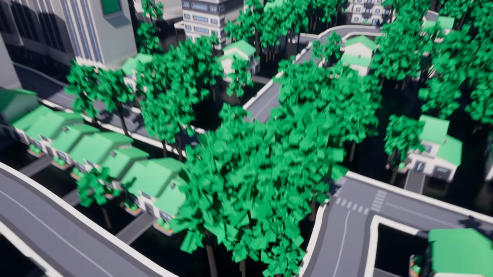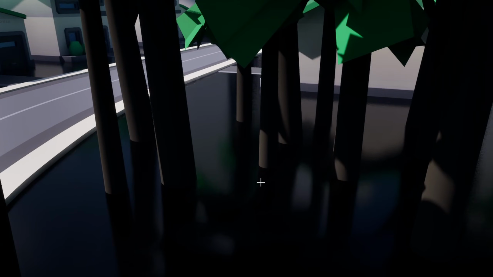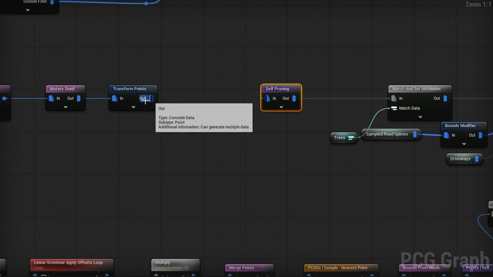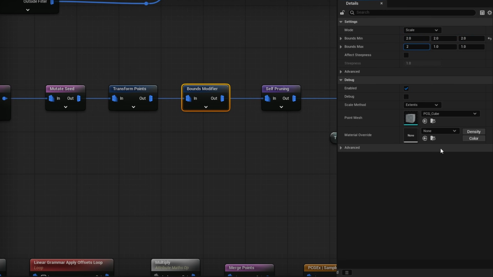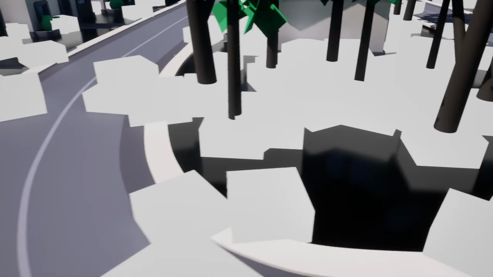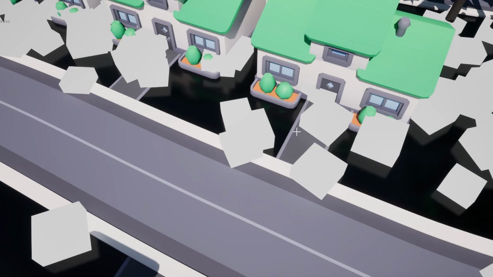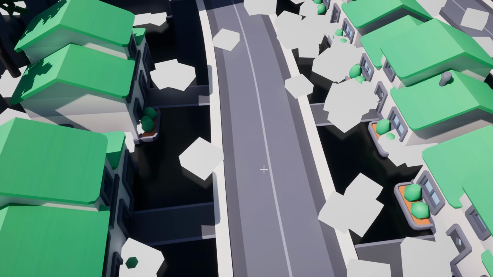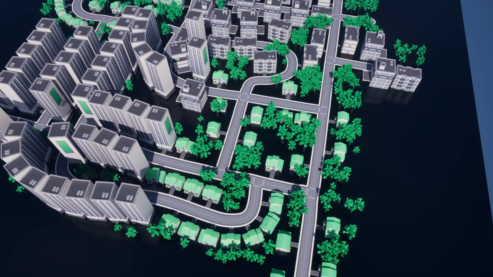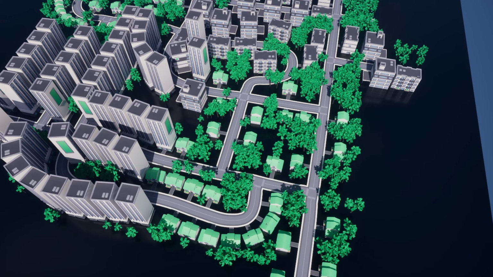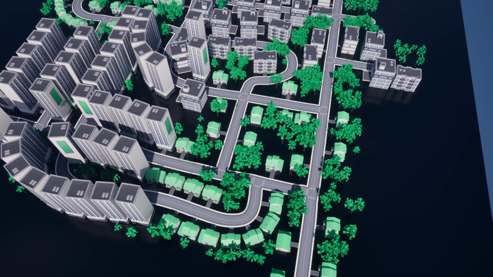And if you really want to have them not be even this close, before the self-pruning, you can add a bounds modifier here. And I can scale the bounds, let's say by 2. So if I was to debug the bounds here, you'll see they're actually a bit bigger. That also will help prevent it from being as close to the driveways if you want, or as close to the road. So now with having it at 2, you can see there's a bit fewer trees. If I disable the bounds modifier and enable it, you can see that's what we're losing. So we're losing quite a bit of trees in some places.